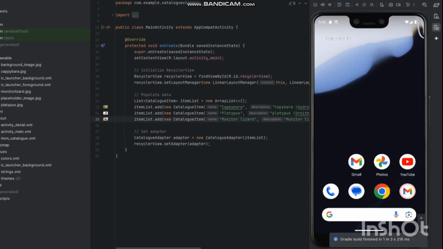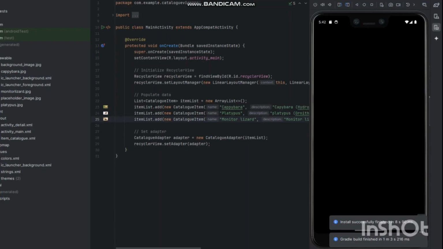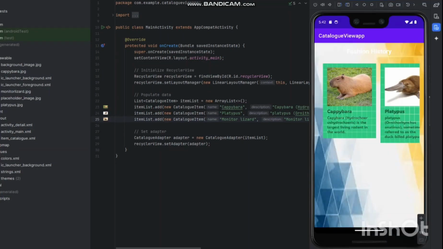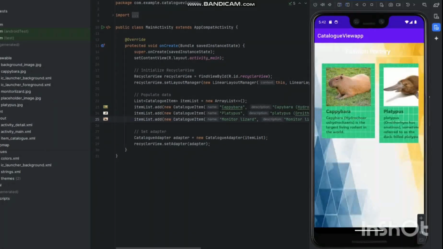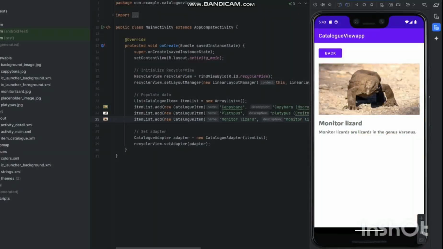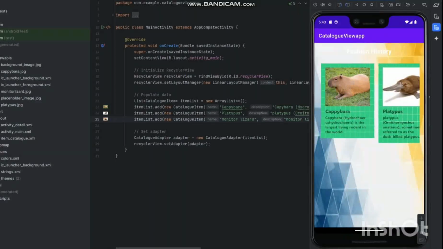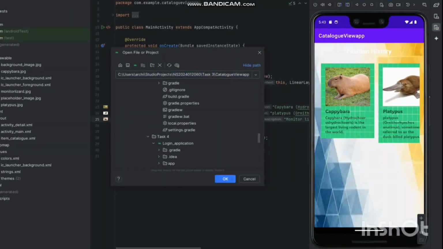So one more thing I want to tell you, remember inside that main activity KT file, we put the whole design section, because that's the file which we are going to render. As you can see inside that UI section, we have some items like capybara, platypus, monitor lizard. Let's open the next project.